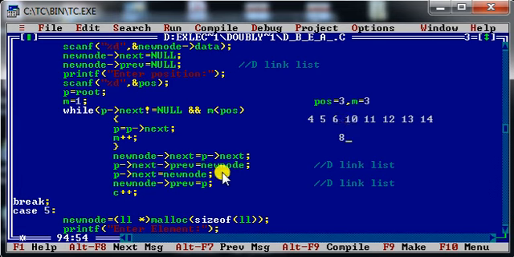And the third statement, P of next is equal to new node. P of next means what? Till now, the next part of this element number 6 contains the address of 10. Now it should contain the address of 8, and that is what I have done over here. In the P of next, I have assigned the address of 8 by writing this statement.